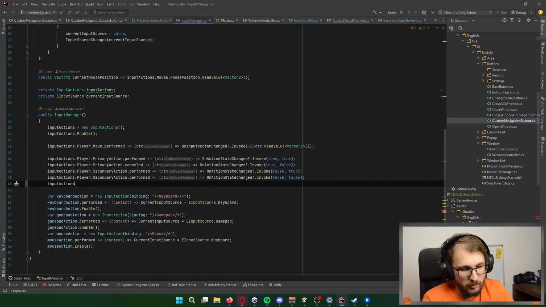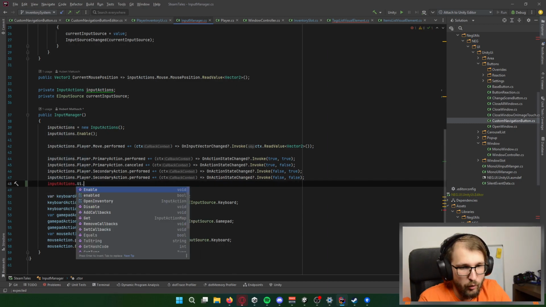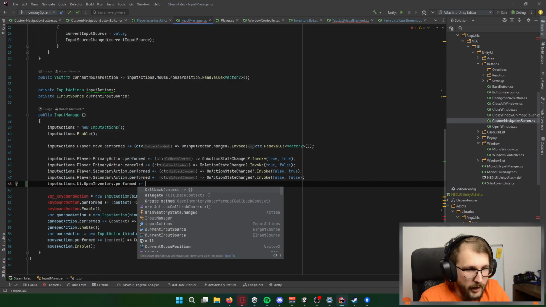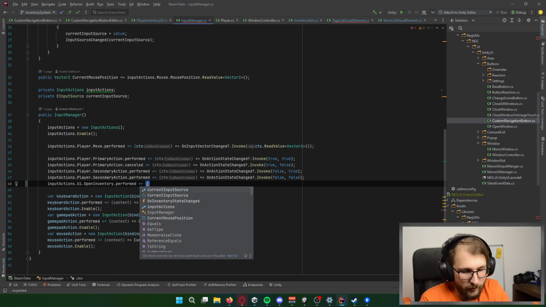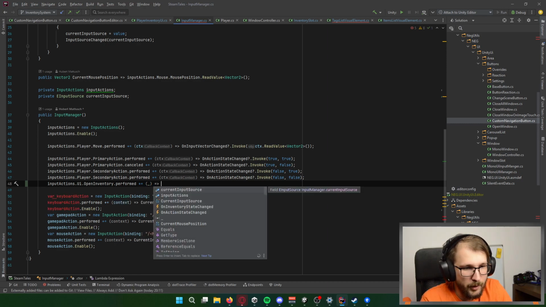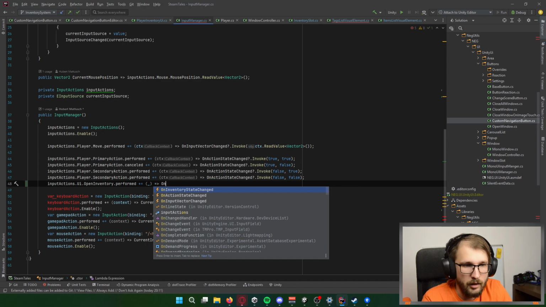And here, not from player but from UI, I want to get my open UI performed, and let's go with it. Callback context will not be used here, so I can simply fire. I'm currently working on the inventory system.